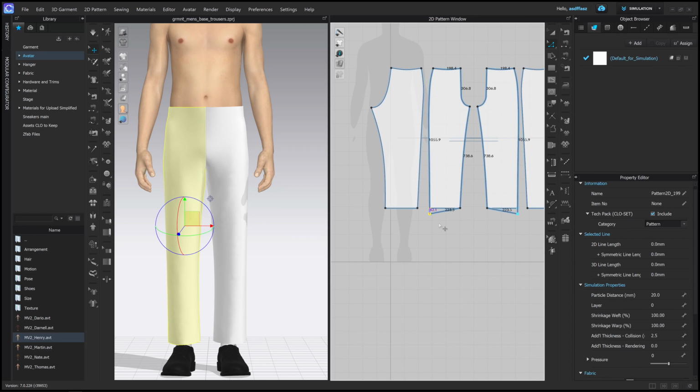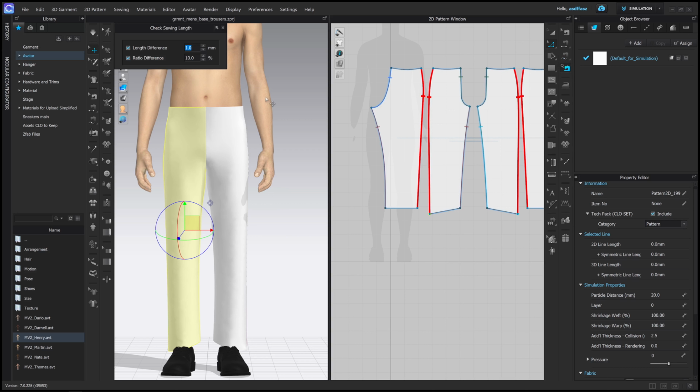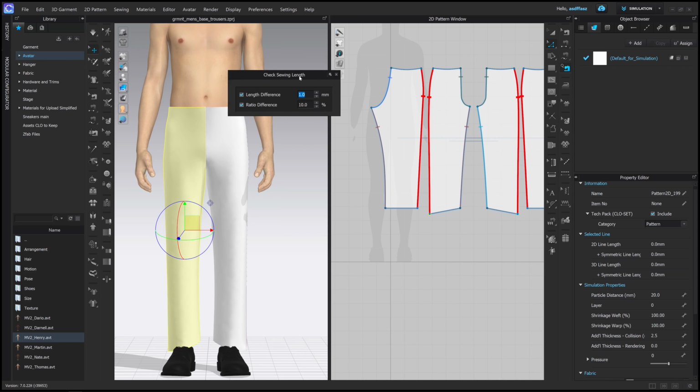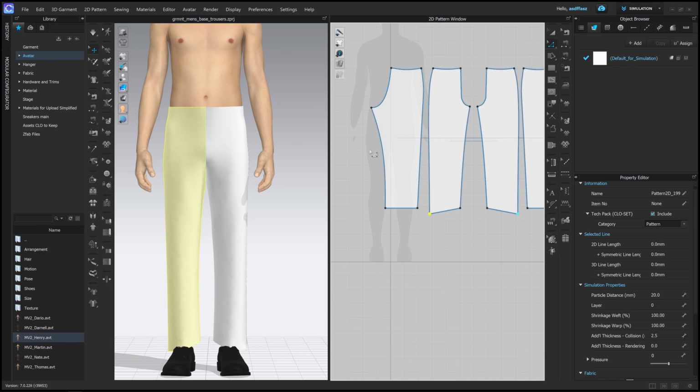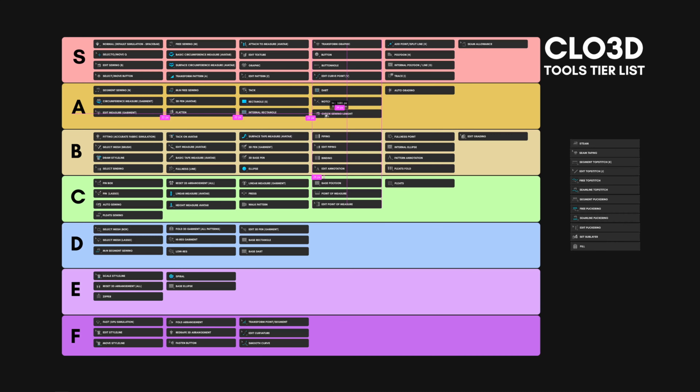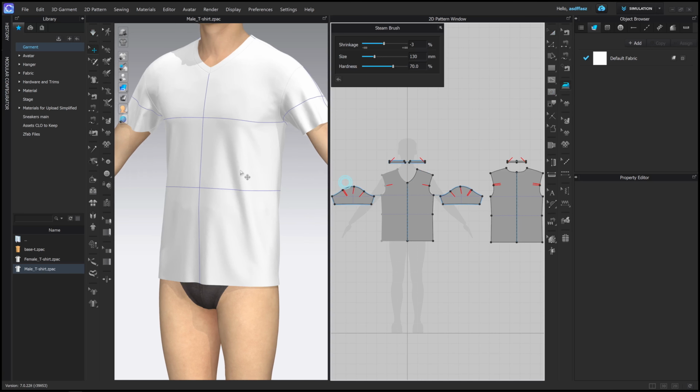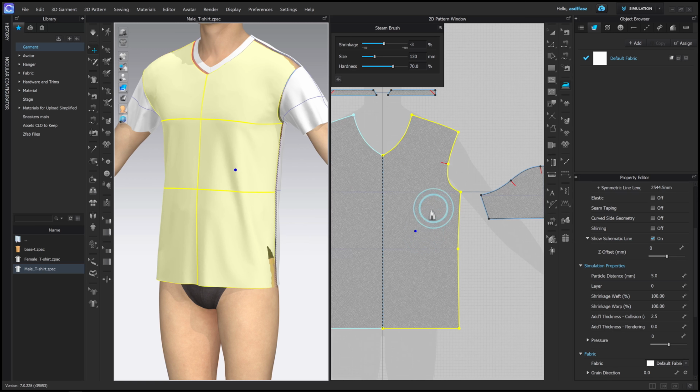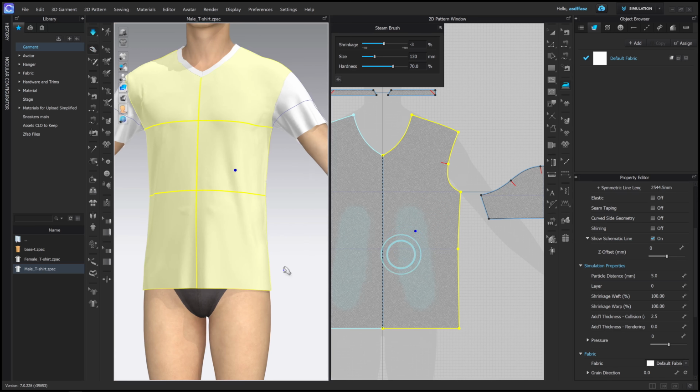Check sewing length. A great tool that highlights whenever you mess up and have non-matching segments. Lower the value to between 2 to 5 millimeters to get truly accurate results and end up with better products. A tier. Steam. Use it whenever you are styling your product, when a certain area requires a shrinking of the fabric. It will usually not translate to the real world, so use with caution.